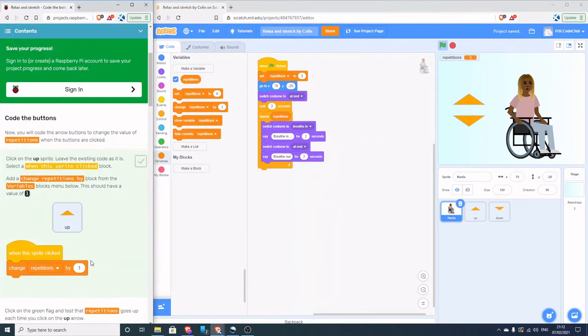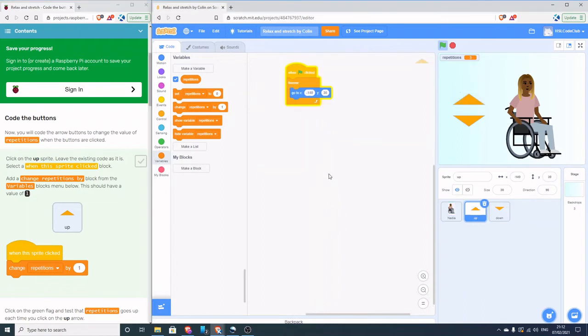So now we need to code the buttons. We're going to use the buttons here to control the repetitions. So I'm going to click on the up arrow. The up arrow has its own initialization bit of script that just says put the up arrow in this position. And the whole script says just keep it there. So forever make this arrow stay at that position. So if I grab hold of that arrow, it's just going to fly back to that position.